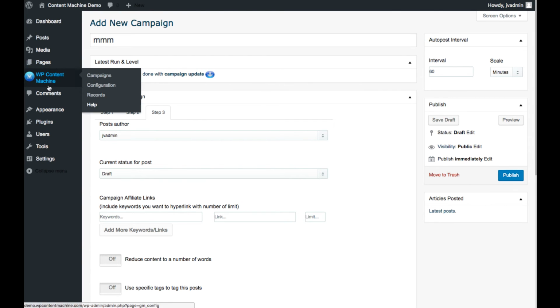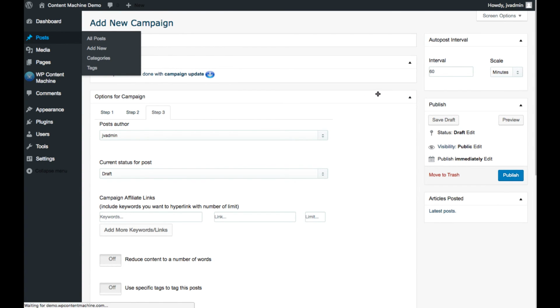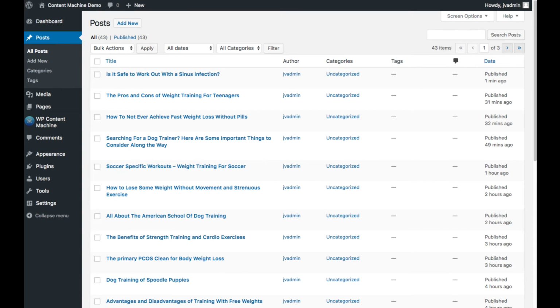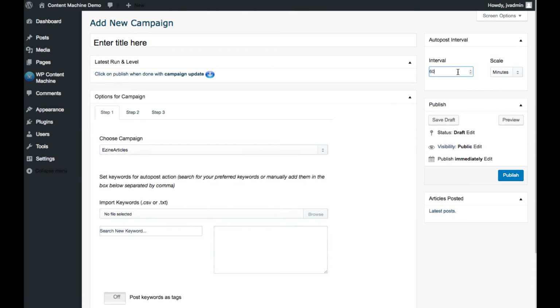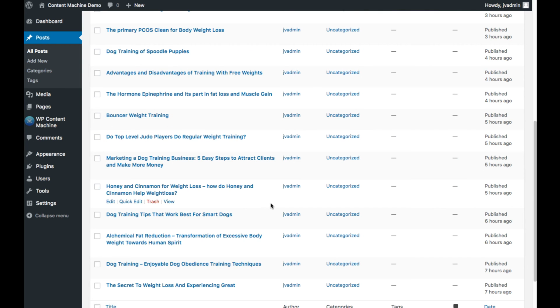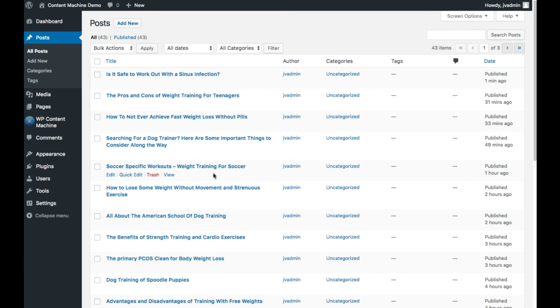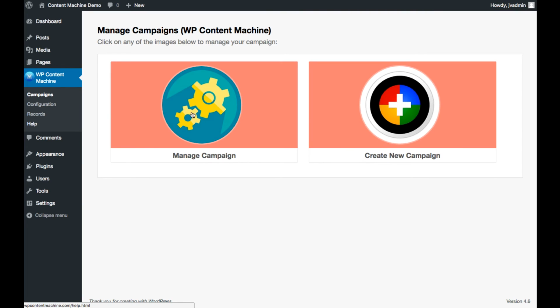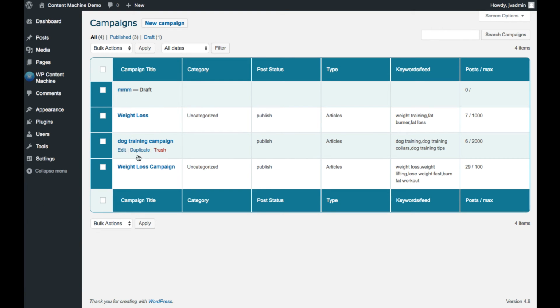Then we want to hit publish, and then if we go to posts here, I also wanted to point out one other thing. As you can see, this interval here lets us set how long we want before our next post comes out. We can have it every minute, or every couple of days, and have a post published that way. If we go to posts here, we can see all the different posts it's already gathered and published on our blog. And if we want to delete the campaign or edit it, we just go to this campaign setting here, and we can edit or change anything we want. So that's basically how it works.